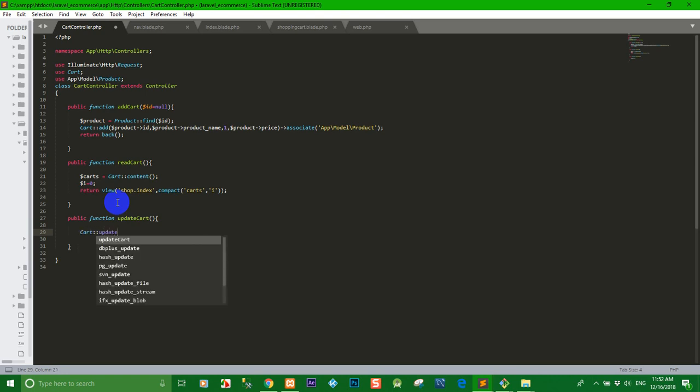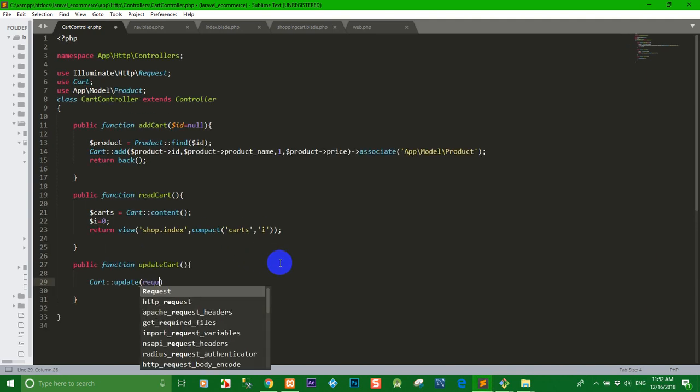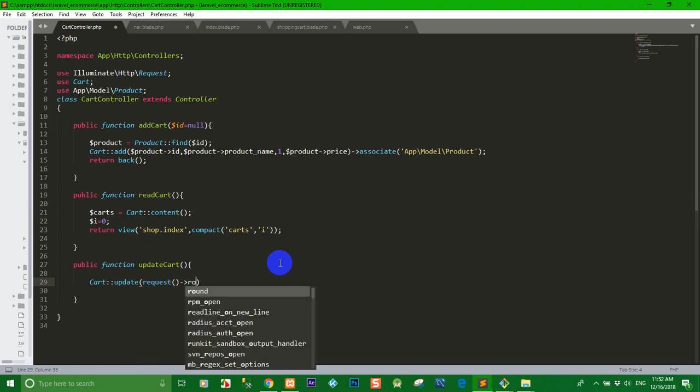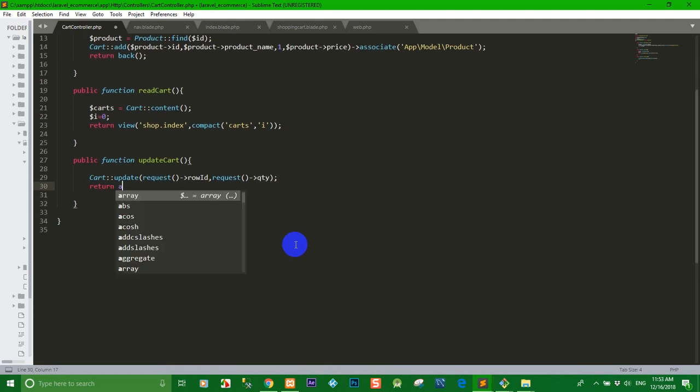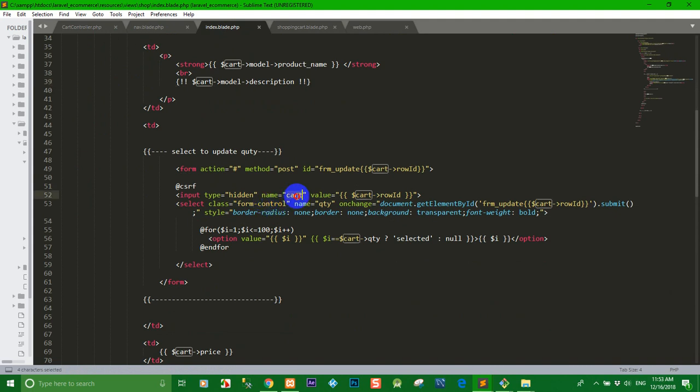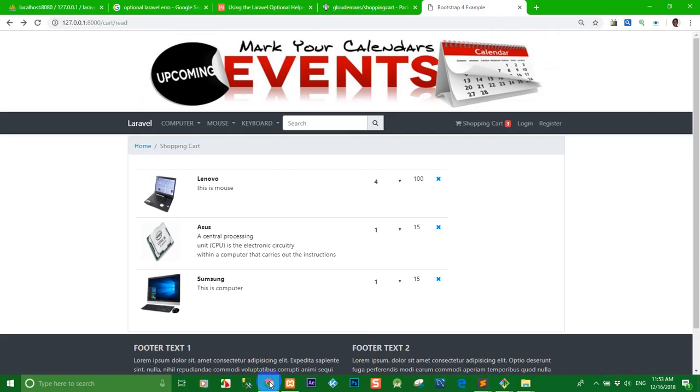Okay, update cart, we use update with row ID. We use the request, row IDs, and we update with the quantities. Okay, row ID and quantity refer to the integer here. They refer to the cart. And we use the row IDs and these quantities. Okay, right now we want to close.